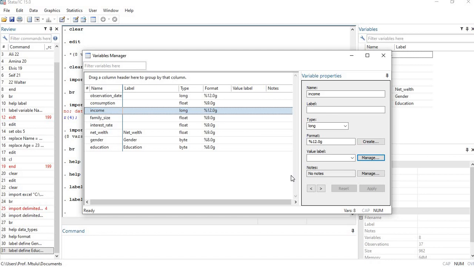Now that is the second step. We need now to assign each value label to the corresponding variable. To do that, you just click that particular categorical variable from the variable list. Let's say gender. So I'm selecting gender.